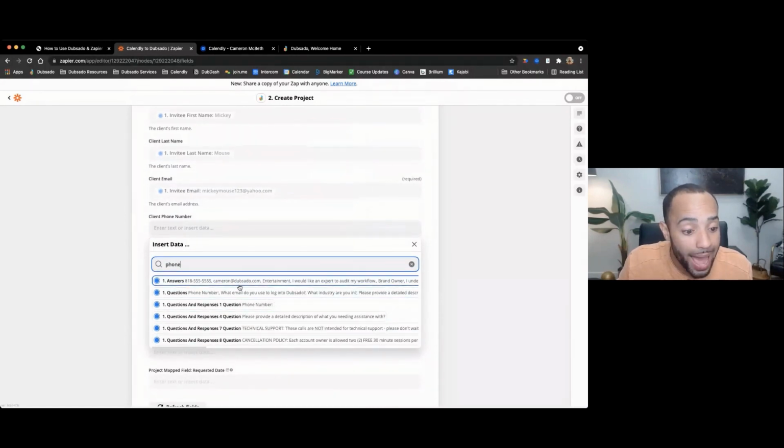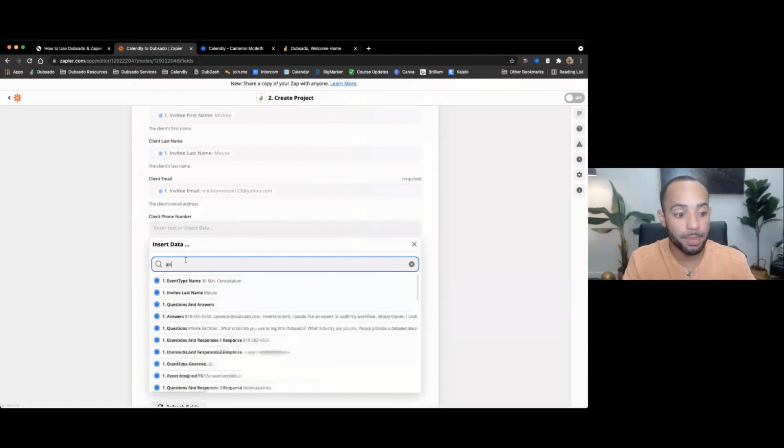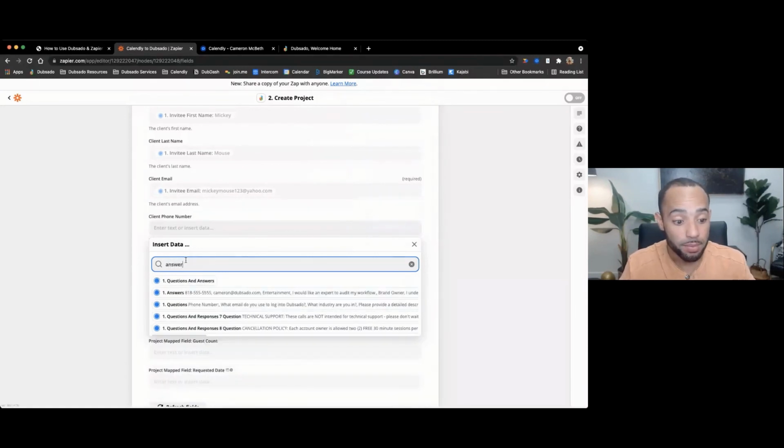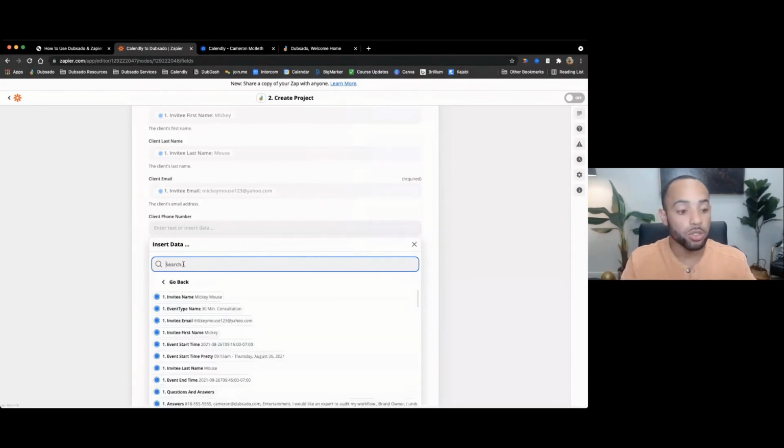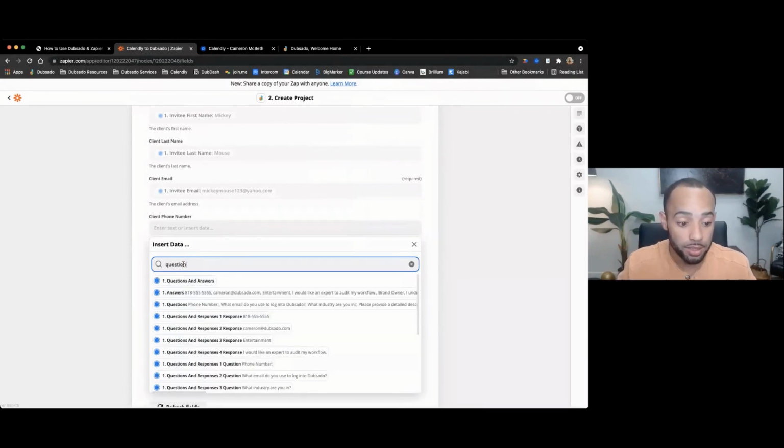Now, I don't actually see what I'm looking for here in this data. So what I can do here, let me type in answer, and it'll bring up some of the answers that I was using. But what we'll do here, let's type in question, and now it's going to bring up some of the questions and responses. So you can type in until you find the information that you're looking for. And right here, you'll see where it says 818, there's the phone number that we're looking for.